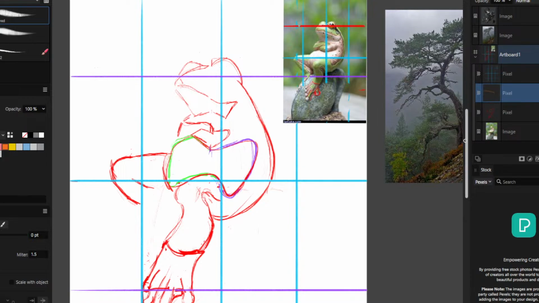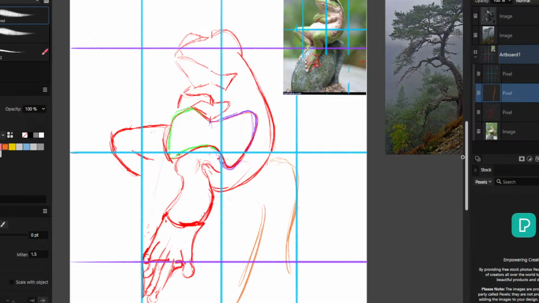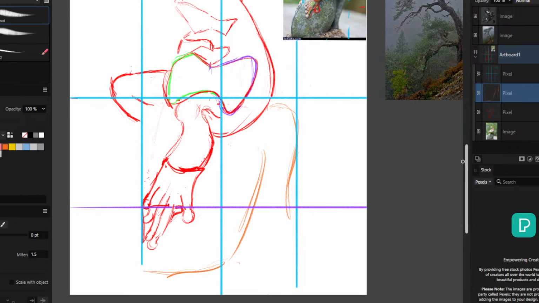Or actually, I don't know, I might change the rock to something else. I'll keep the rock in the meantime, because the rock is not really part of the picture. And it is, but it's just a sitting rock. You can always change it.